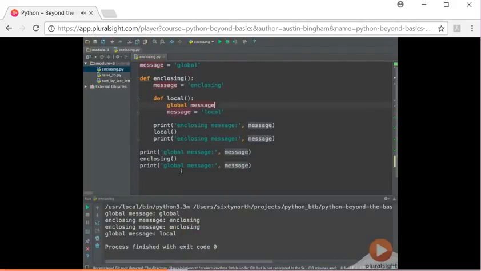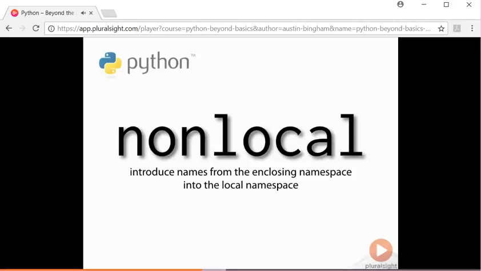Again, the global keyword should be familiar to you already. If it's not, you can always review Module 4 of the Python Fundamentals course. If global allows you to insert module-level name bindings into a function in Python, how can you do the same for name bindings in enclosing scopes? Or, in terms of our example, how can we make the function local modify the binding for message defined in the function enclosing? The answer to that is that Python also provides the keyword nonlocal.